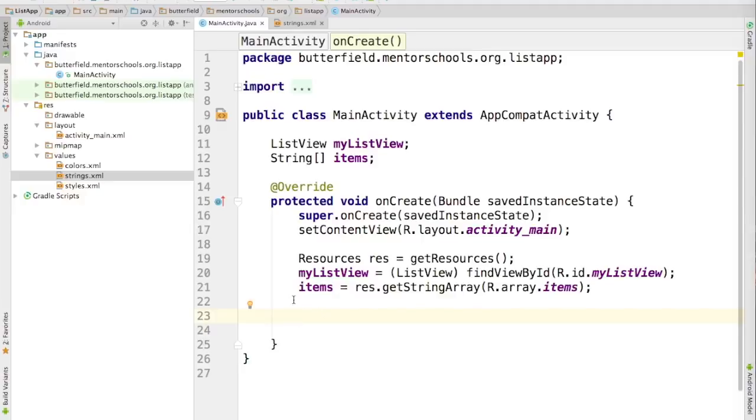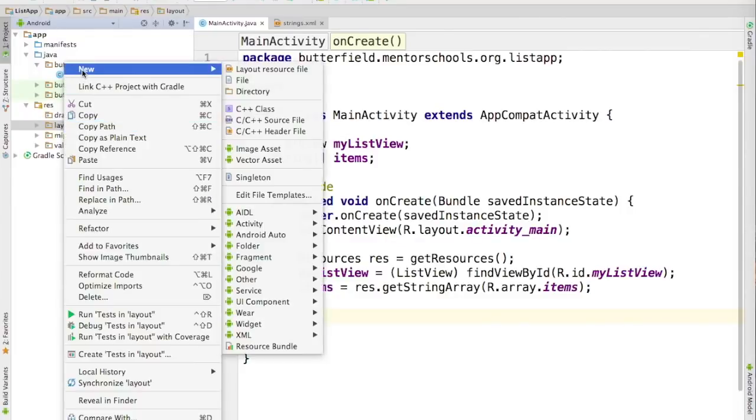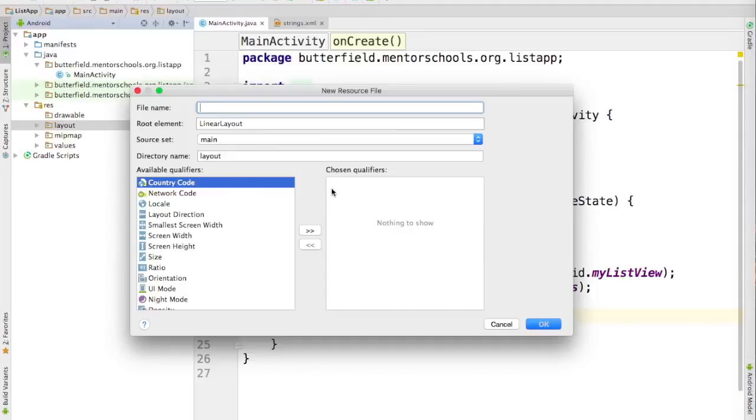We have to create a layout file that will merge these two things together. So we have this list of strings and we have a list view. The list view will need some way to present this information. So that's where the layout file is going to come in. So I'm going to right click on layout right here within your res folder. If this is shrunk down, expand out res, right click on layout and click new layout resource file.